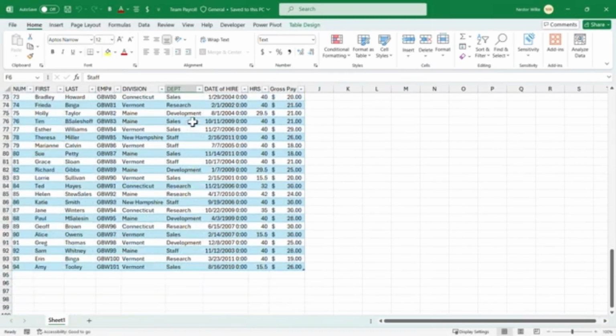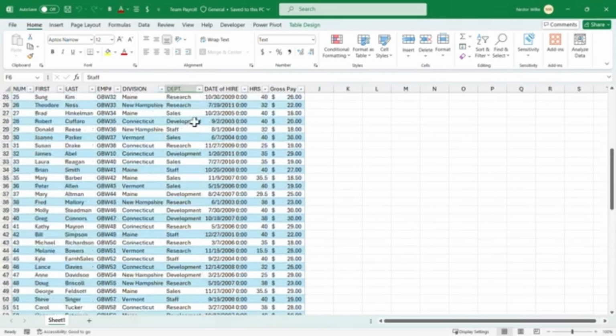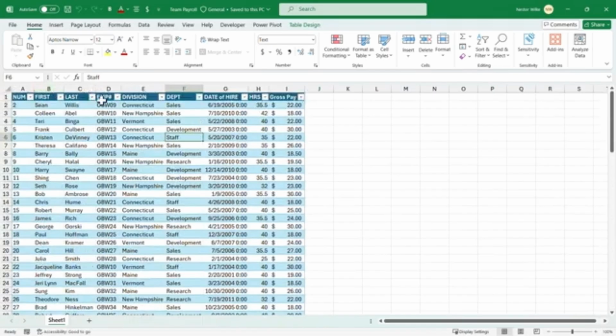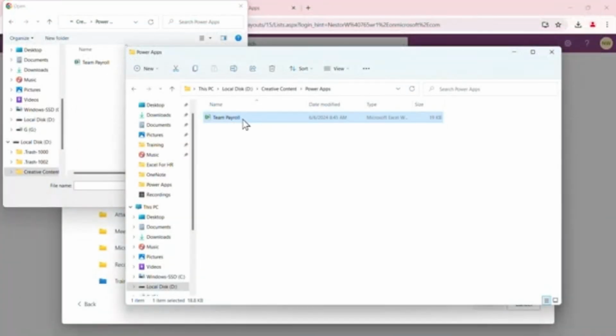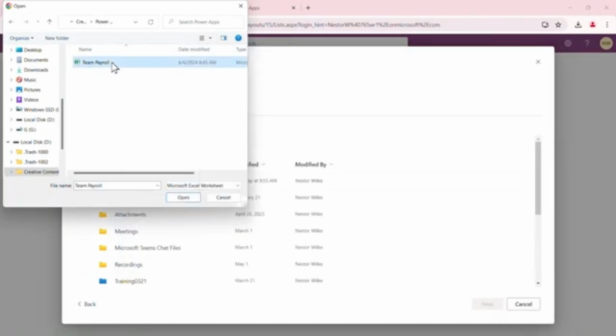It is already converted to a table. And so we have number, first name, last name, employee, division, department, all the way to the right here. So I simply want to upload this to a list so I can have some more dynamic columns to work with. So I'll go ahead and do that now. Go ahead and close this file. I'll go ahead and upload this team payroll.